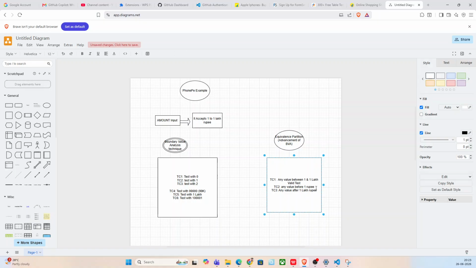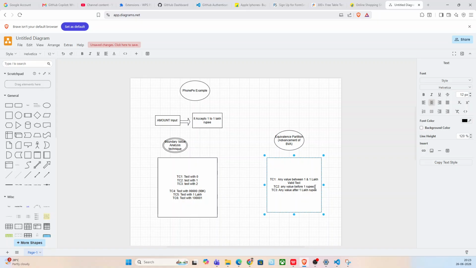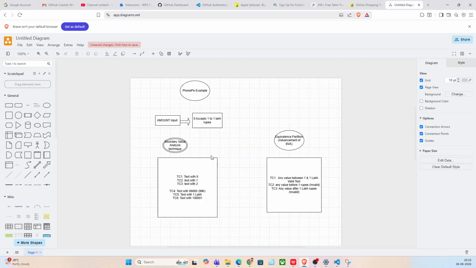One is valid, and these two are invalid, right? Test case 2 is invalid, and test case 3 is also invalid. So here we have reduced the redundancy and optimized the tests. Just to reduce this redundancy, that's where the equivalence partitioning technique comes into the picture. It's an advancement of the boundary value analysis technique.